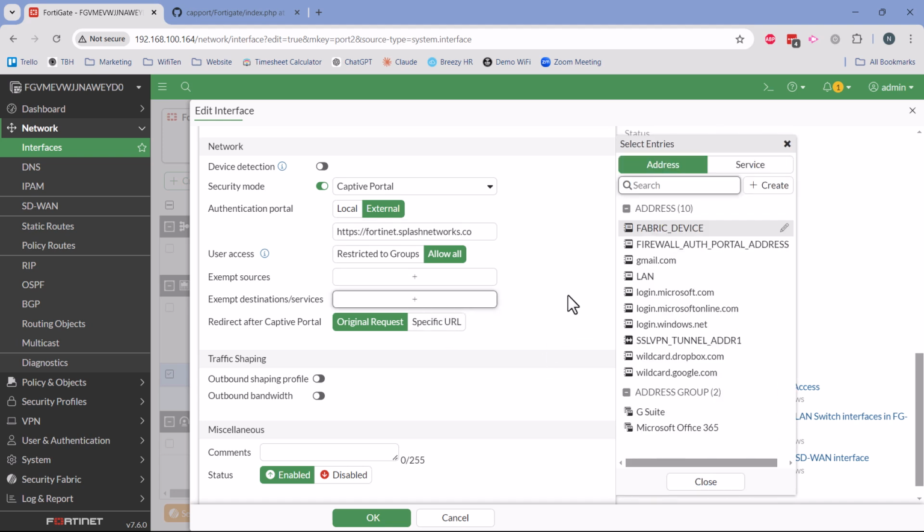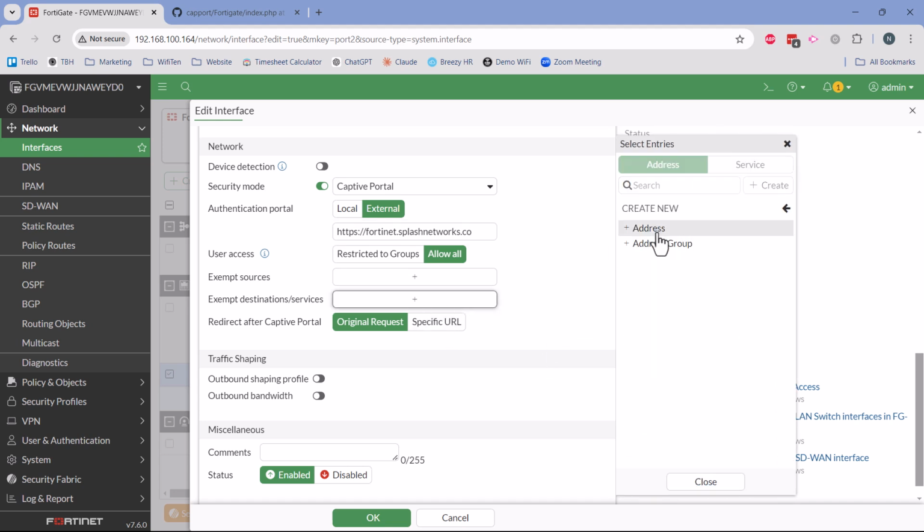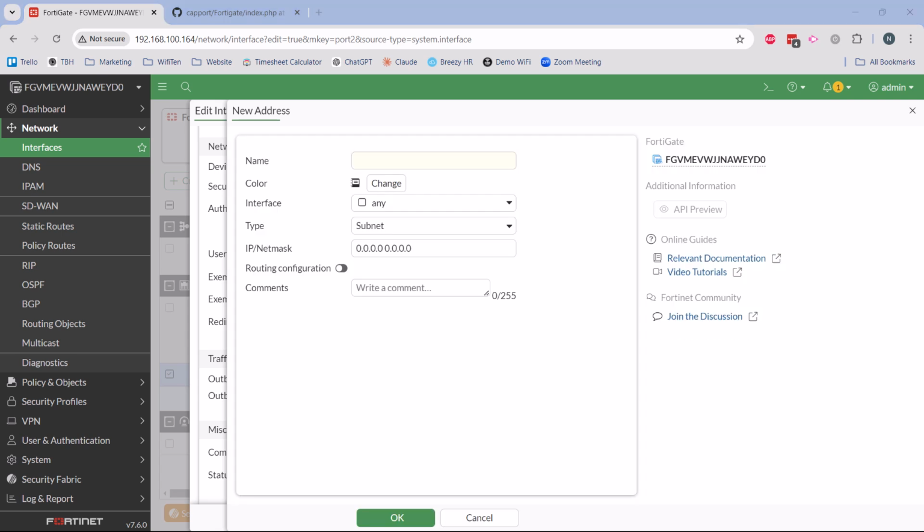In exempt destinations, we will set up our walled garden and we'll create a new address in which we will specify the address of the external portal. And any other addresses that we want to add in the walled garden can be added in the same way as well.